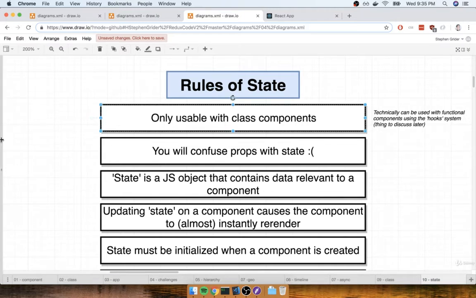So first rule of state: only usable with class-based components, which is what we just refactored to inside of our app component. Now I've got this tiny little note over here that I'm only going to mention in very brief passing. Technically, we can use state with functional components using the hook system, which is something that we're going to discuss way later in the course. But trust me, that hook system, in my opinion, is way more challenging to understand than just using state inside of a class-based component. So for right now, even though this is not 100% true, we're just going to accept this as reality because it makes understanding state many times easier.